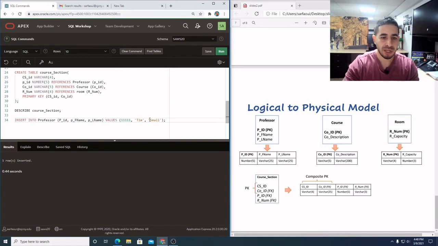Actually, if you're sure about the order of these columns when inserting, you don't have to list the column names. You could simply say insert into professor, and then you put values, and then within the parentheses, you're going to put the values. Of course, remembering that each one of these values is going to go with the appropriate column in that order. Now, look, I'm going to attempt to insert this, and notice what's going to happen.